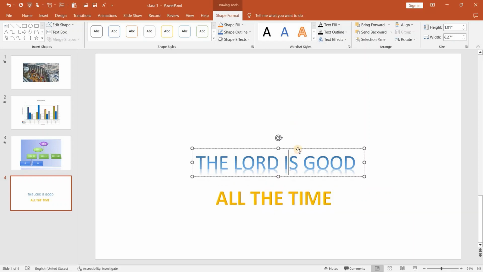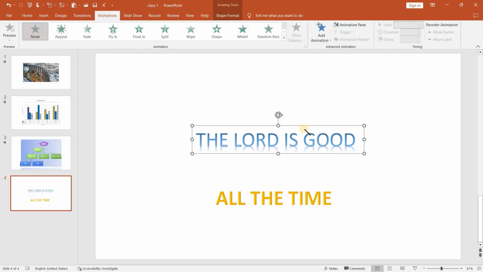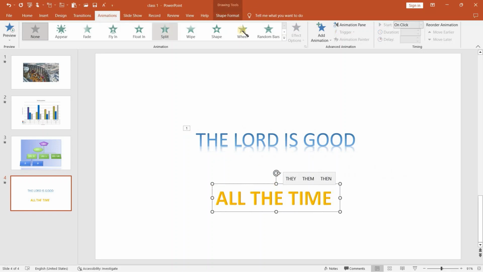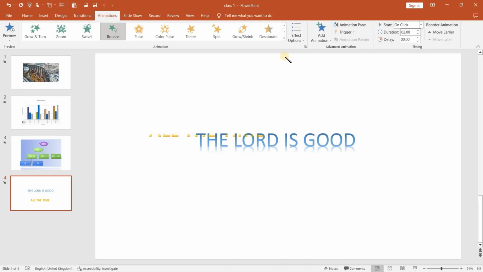Now, having all the time, I want to assign animations to this. So I want to use one, let's say flying, and then I choose the direction of flying, and I come into this and I use only the bouncing.